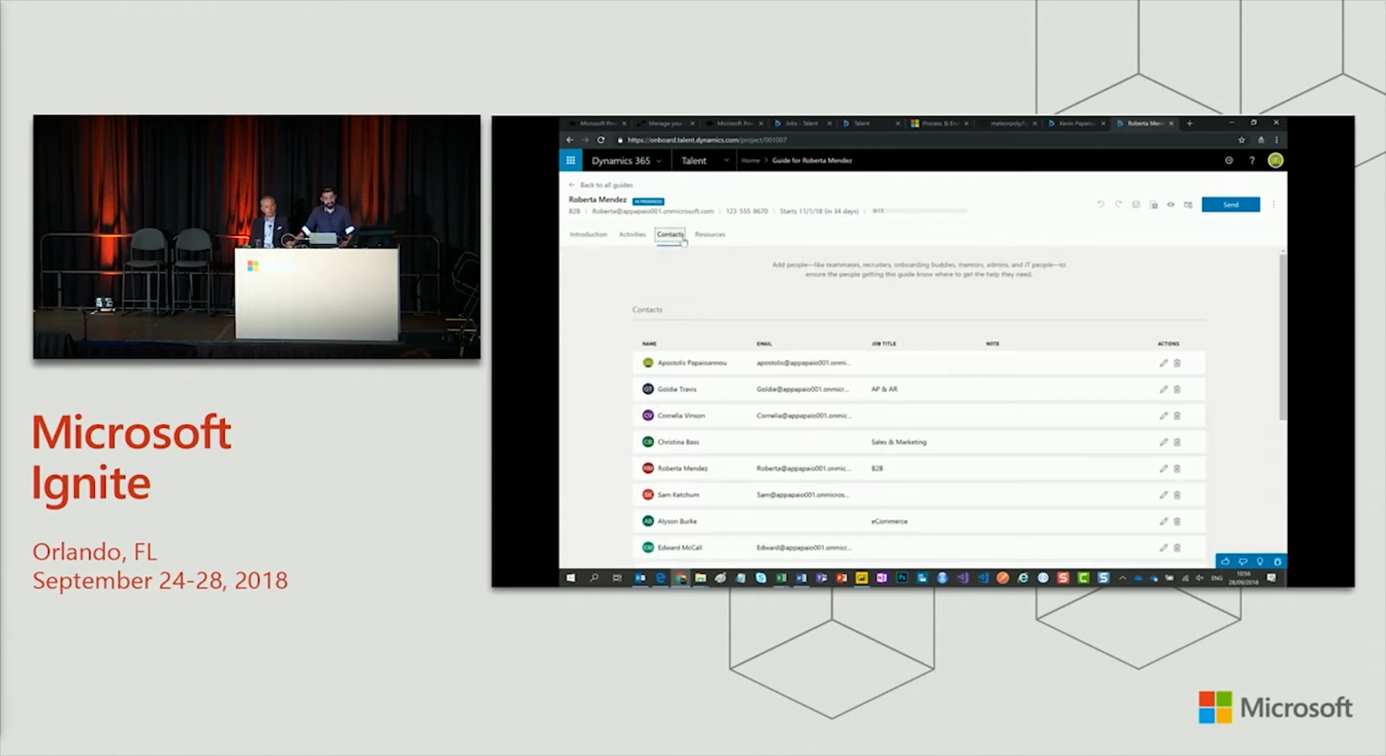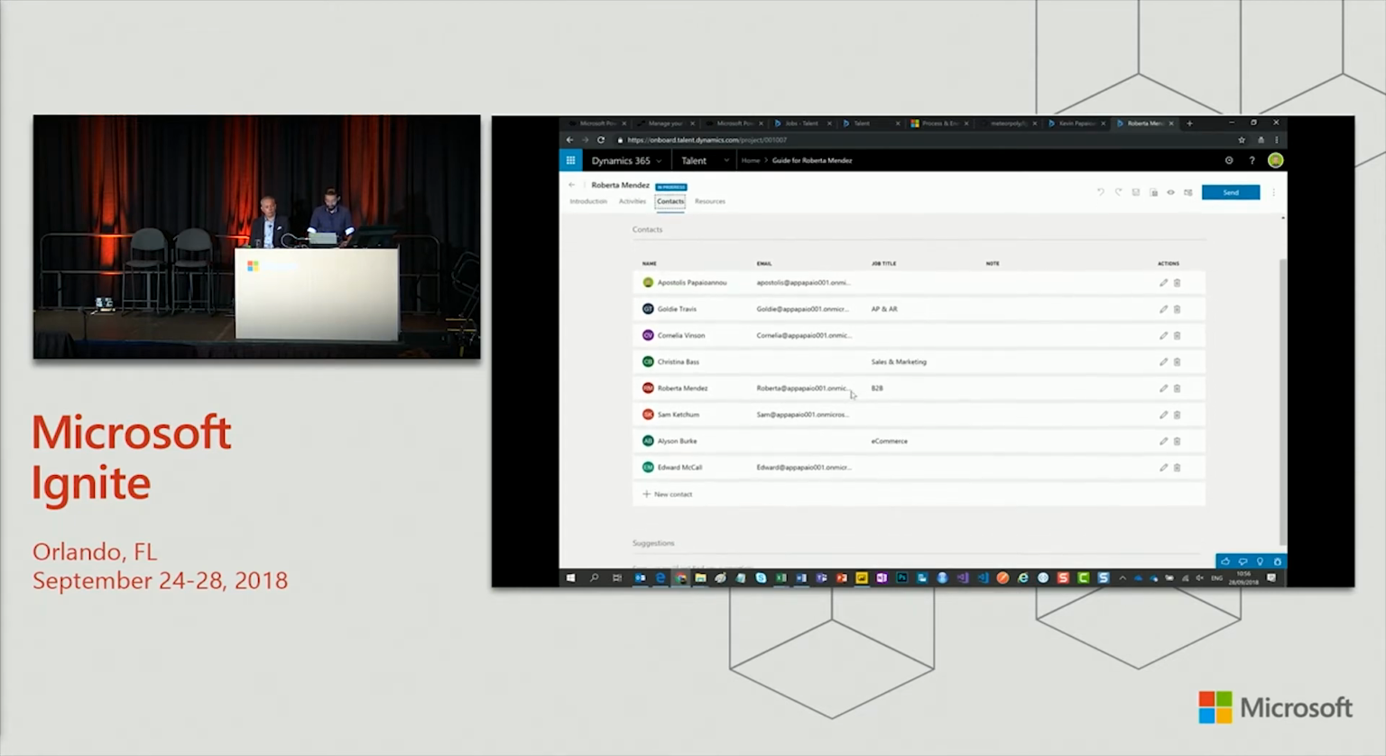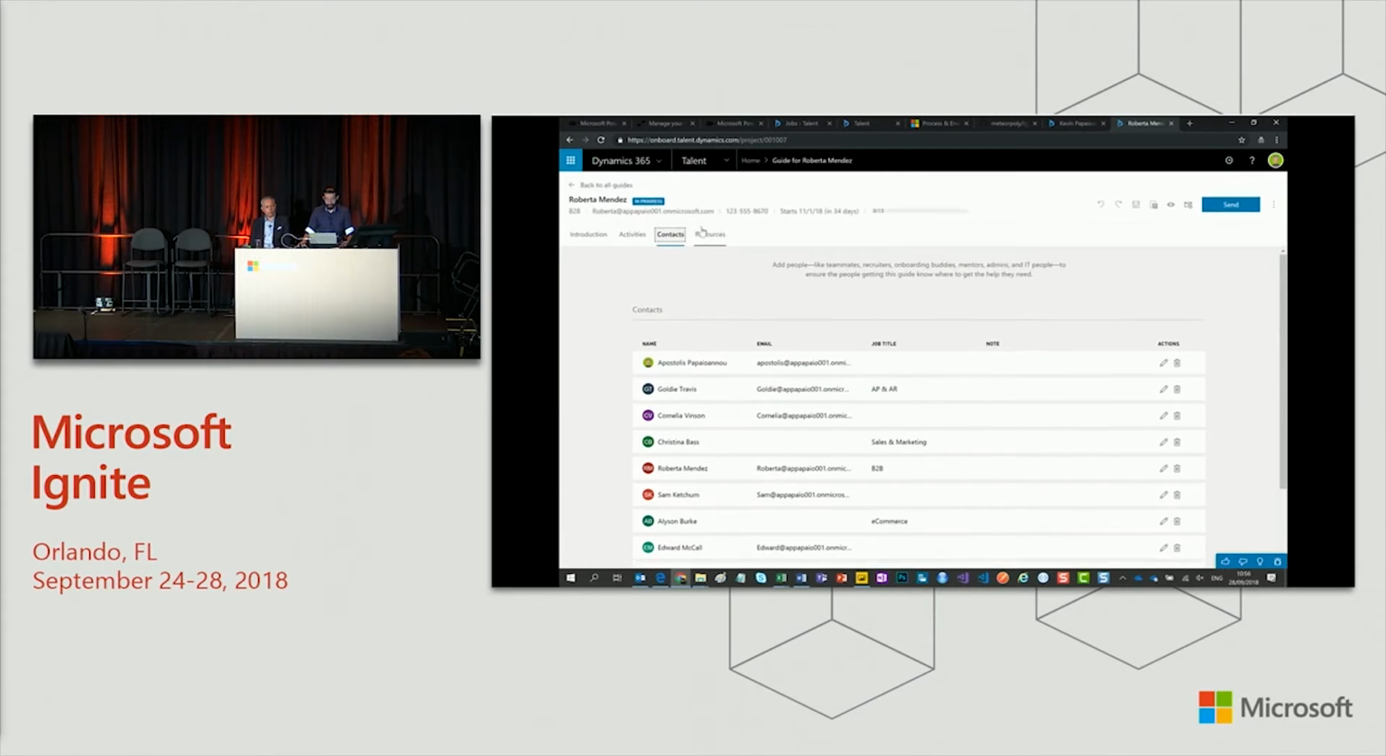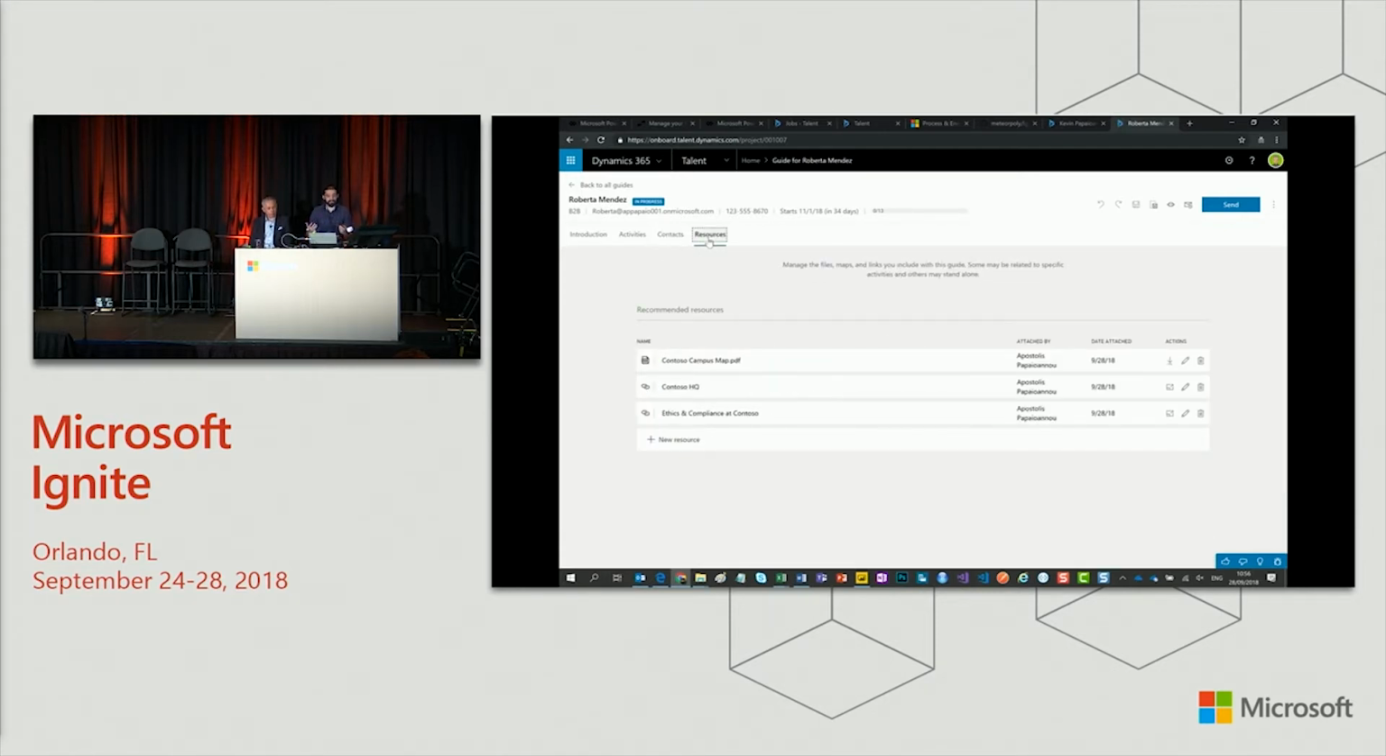We have a bunch of contacts. These are the people that you're going to be working with. We want you to stay engaged. We want the new hire to build these connections and relationships early so they feel like they're part of a bigger team. And as part of our integration with Office 365, as I mentioned, we also have suggested contacts where you can use the power of Office to recommend contacts to the new hire as well. And finally, any resources that you might like, files, links, locations, you can add within the context of this guide as well, and then send that out to the new hire.